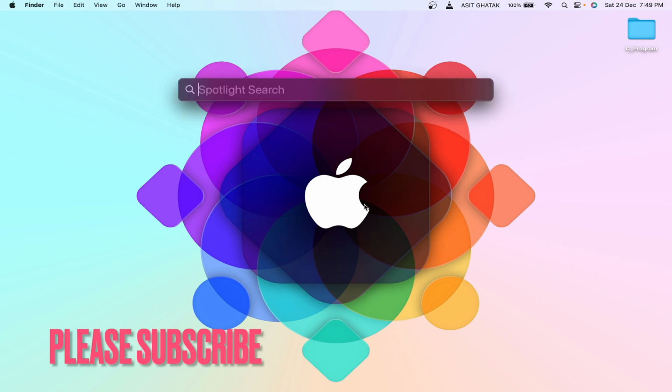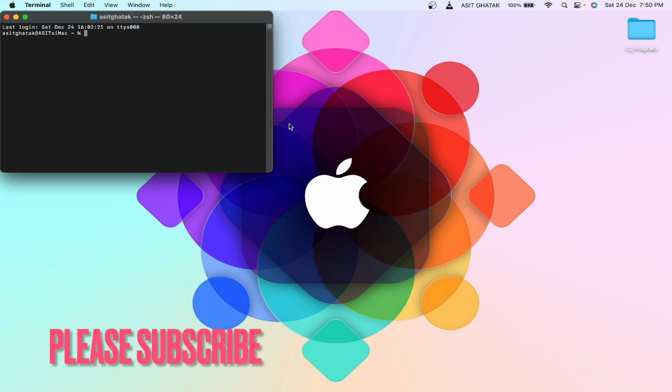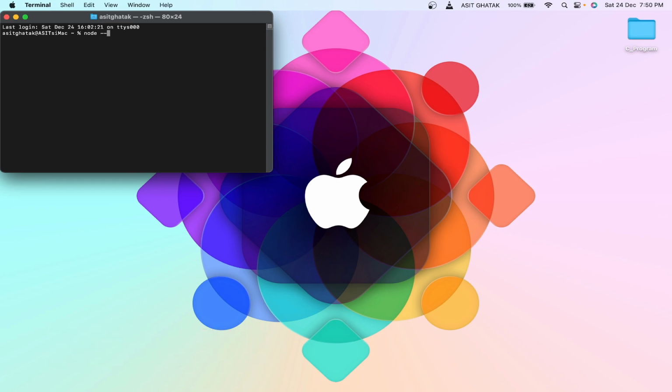Now to verify node.js, open up your terminal. If it has successfully installed, you should see the version, right? You can see it is 9.1.0. So node.js has been successfully installed.